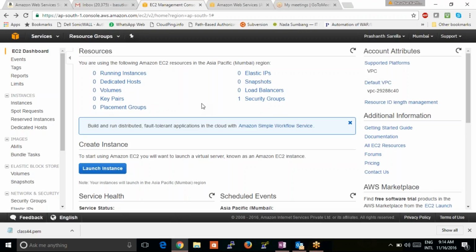What are key pairs? Key pairs are nothing but passwords. See, in the last step while launching an instance, you'll create a key pair and you'll download that key pair, so that unless you have a key pair, you cannot authenticate into these instances. Okay.